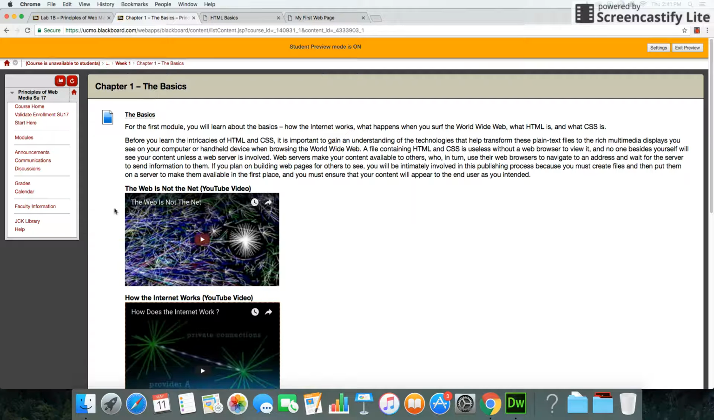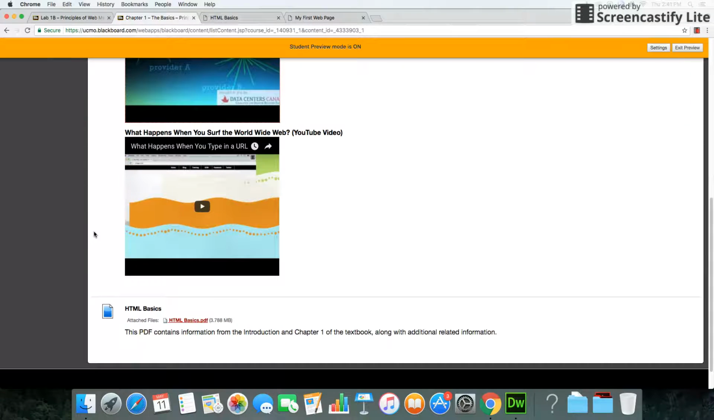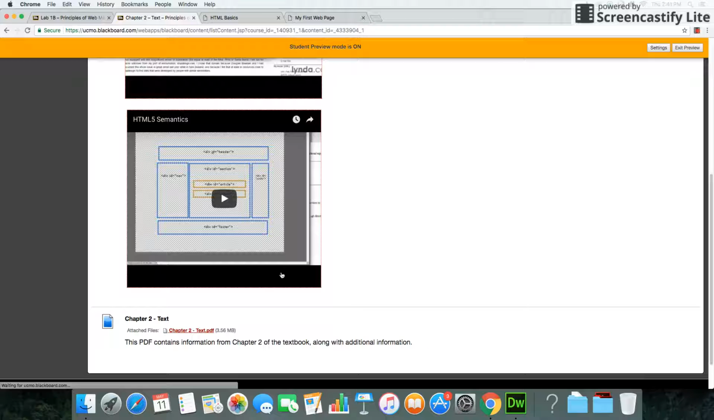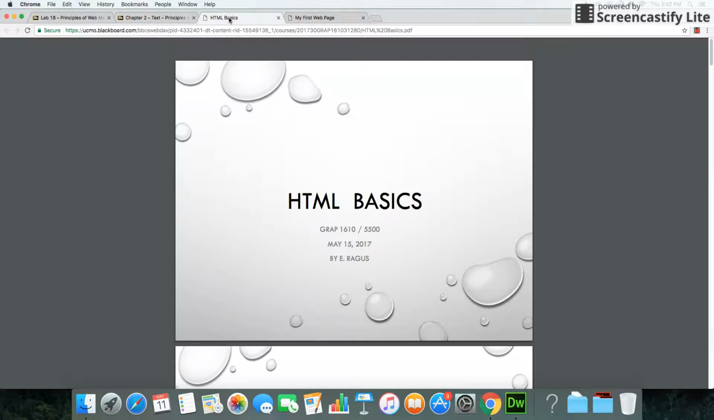Inside Chapter 1, I provide additional resources for you to review, and then there is a PDF of information from a particular chapter, along with additional related information. In this case, HTML Basics is Chapter 1. And then Chapter 2, I also have a PDF called Chapter 2 Text PDF. Let's start with the HTML Basics PDF from Chapter 1.